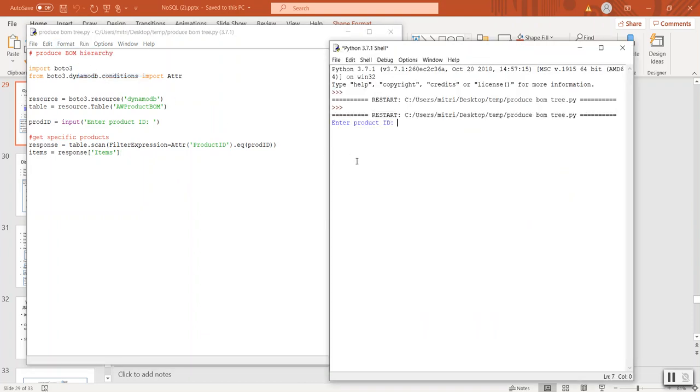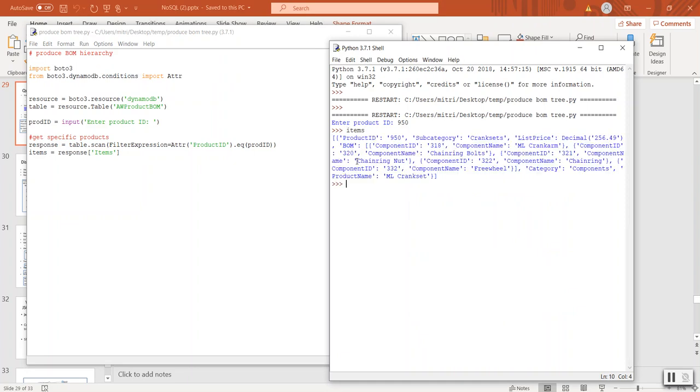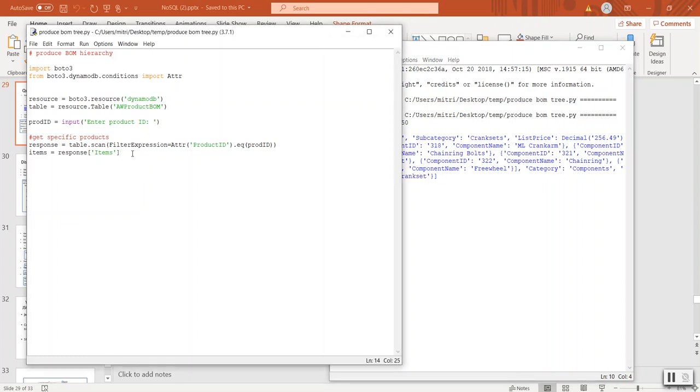So I'll enter a product ID, I'll make it 950 and see what it gives me. Okay, so let's take a look at what is in items. And there's items, product 950, it's a crankset, it's a component, okay. And it shows me my bill of materials and everything like that. And there's only one of them. It's an array, it gave me an array because the scanner is giving me an array, but there's only one item in it.